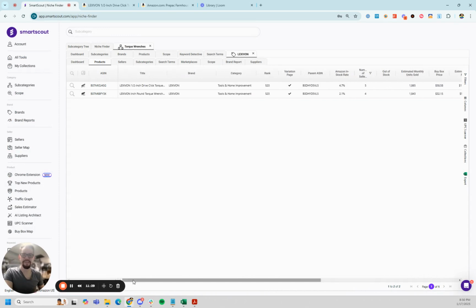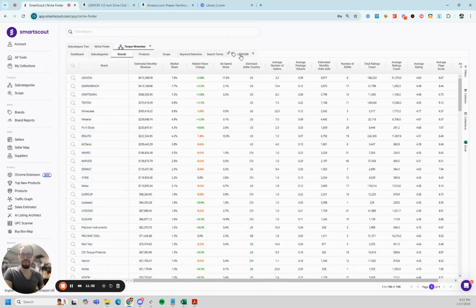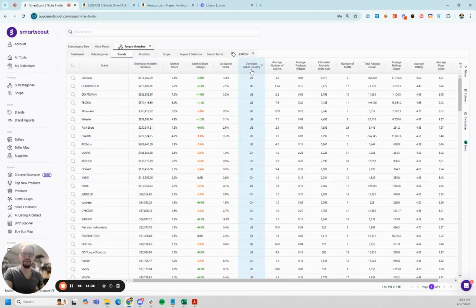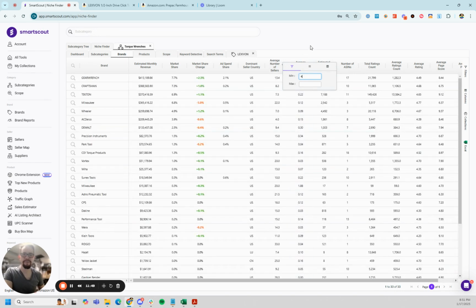100%. Going back here to the brands, we were here under the actual brand. Going back to the brands tab of the subcategory. Another filter that we should turn on here is the average amount of sellers. So for the Lexivon, it's only 3. We should bump this up to at least 4. And then see what happens. So Gear Wrench, they're pretty popular and they are kind of hard to get. Craftsman, you can do OA, and you can definitely do some wholesale with this as well.